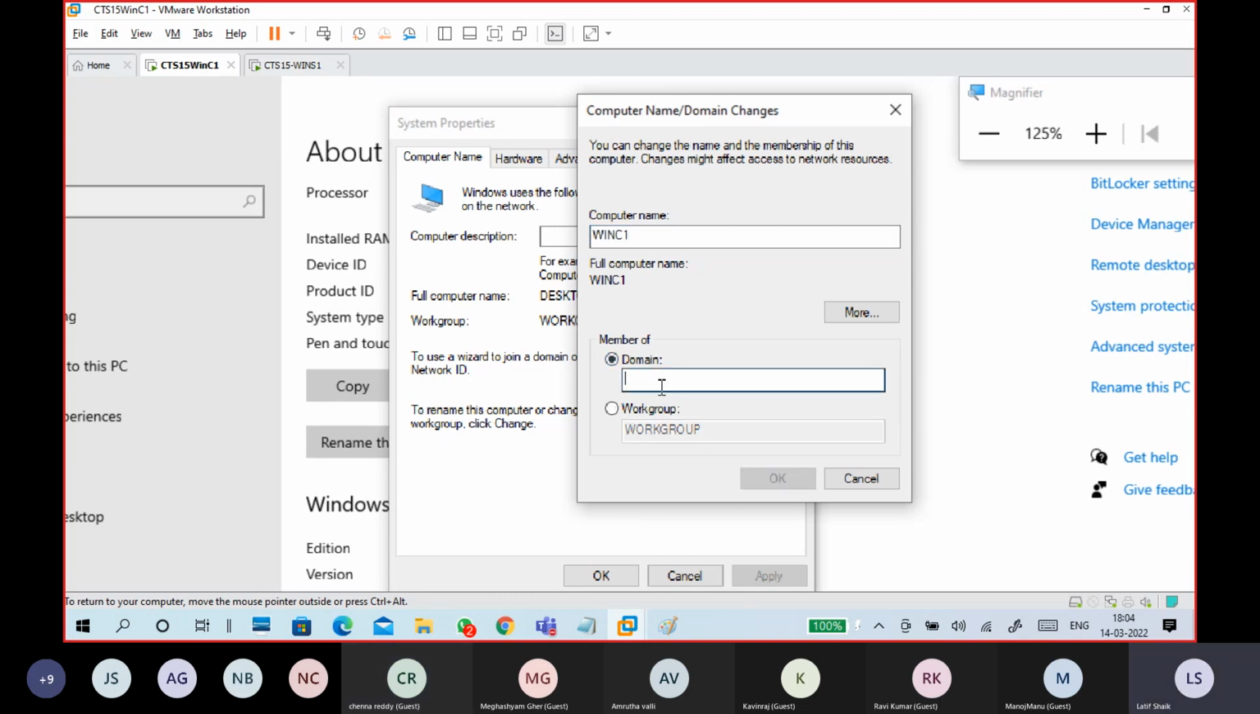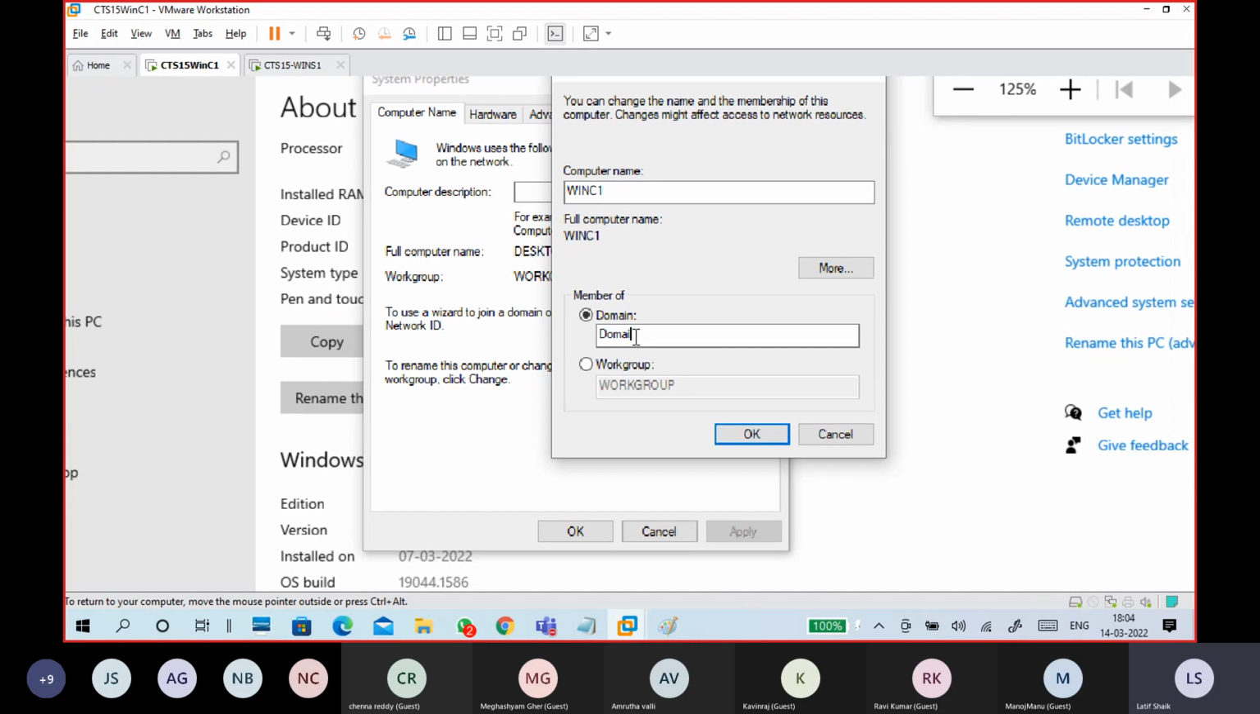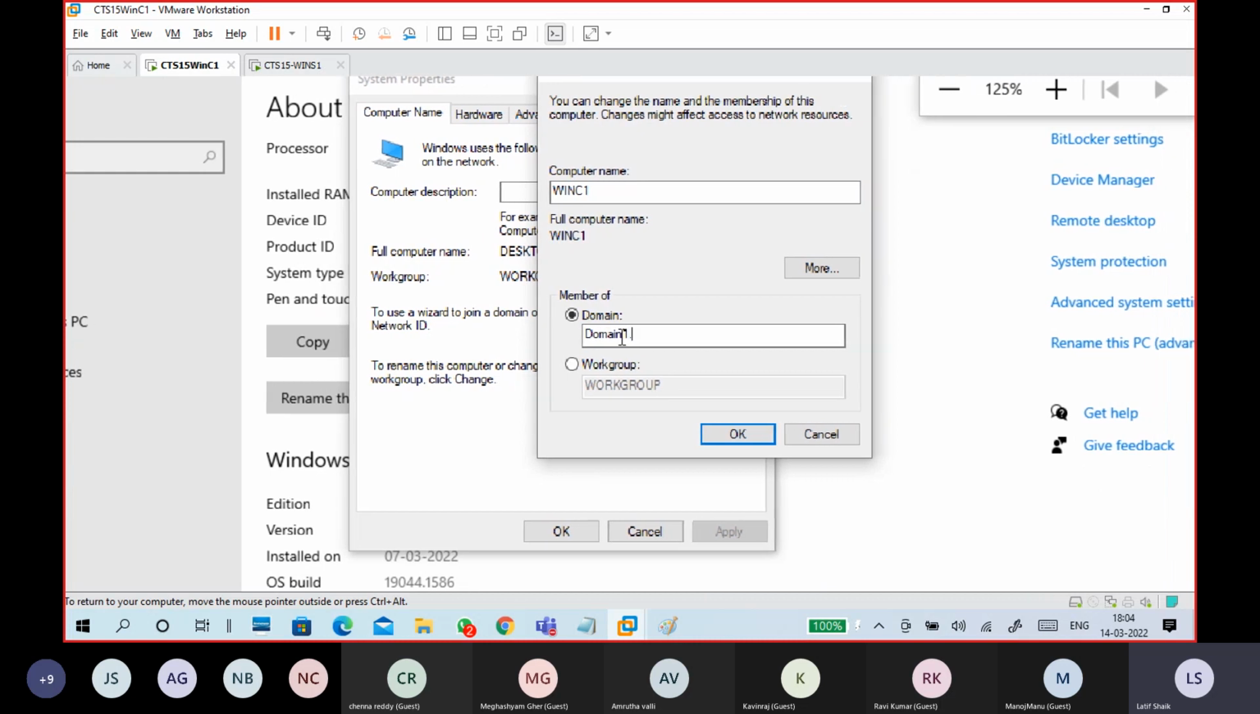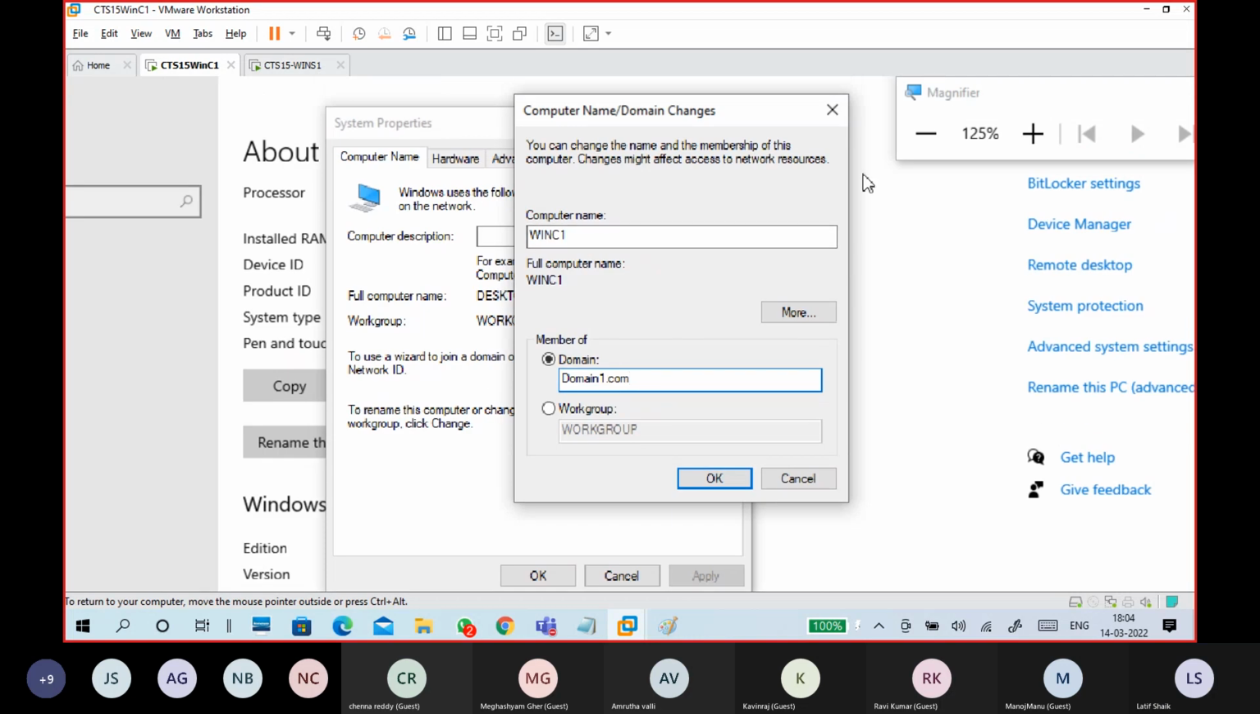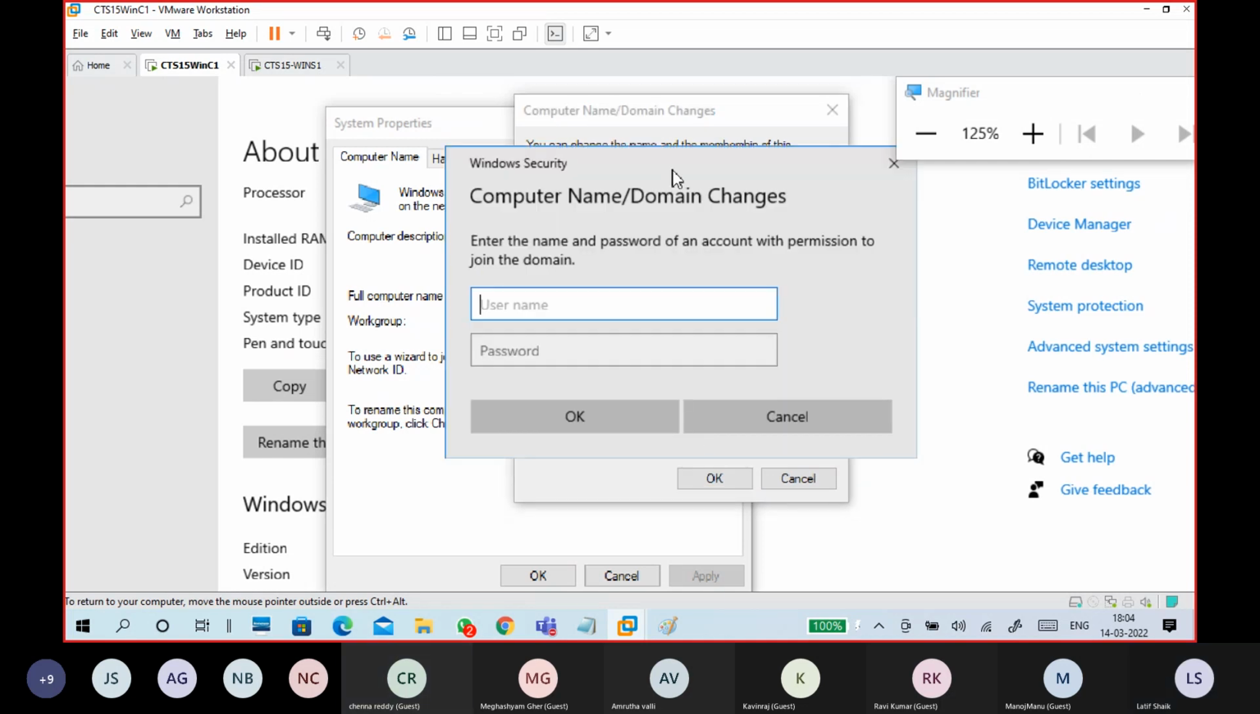Member of domain. The domain name is domain1.com. Caps or small, no problem. So Win C1, domain1.com. The member of workgroup was there earlier. Now both we can do at a time. When you click OK, if it is not throwing any error, guys, remember it is a one-time step only. I can't do it two times.